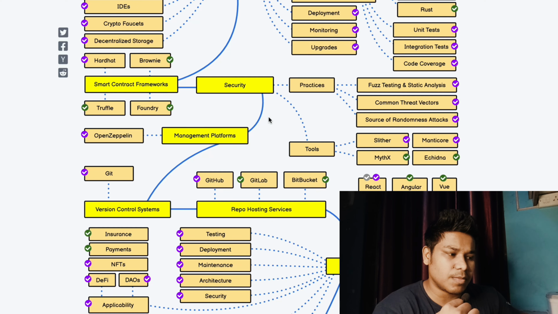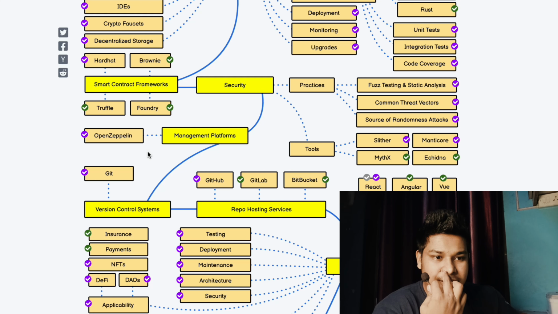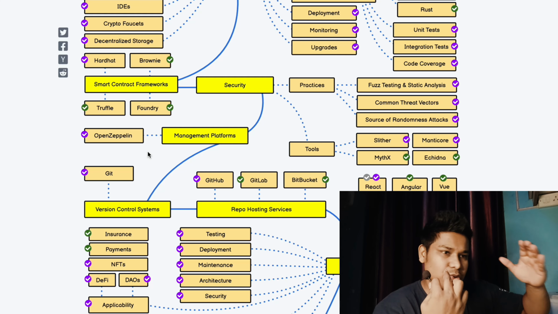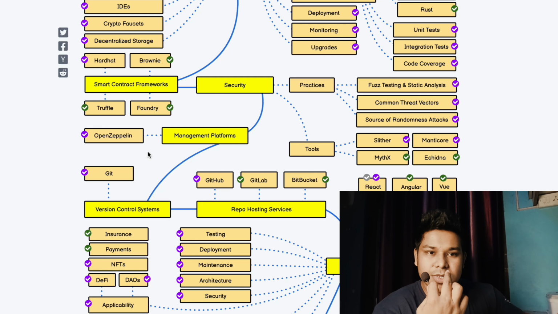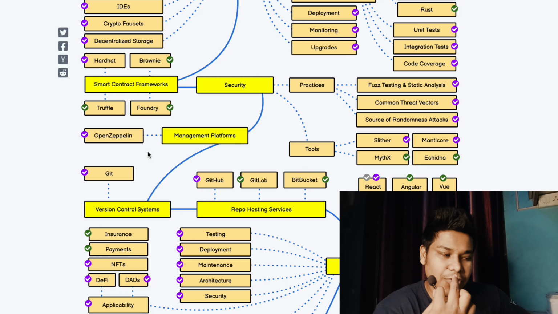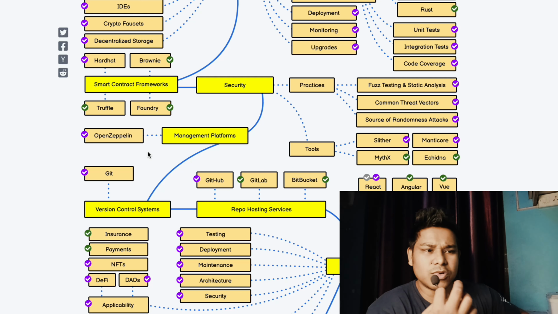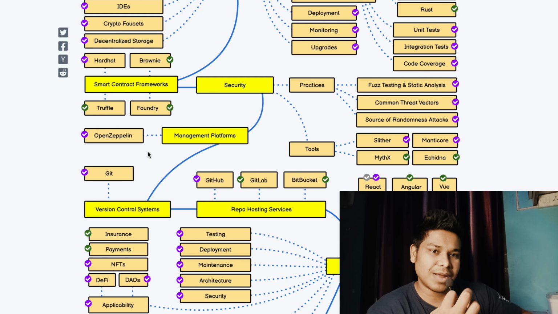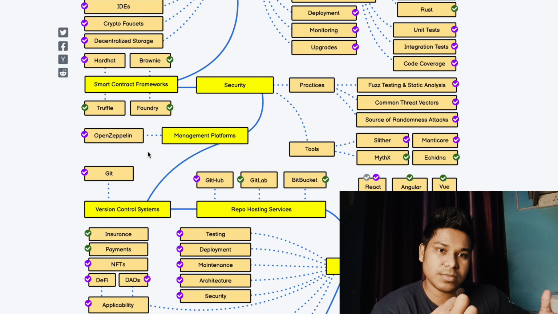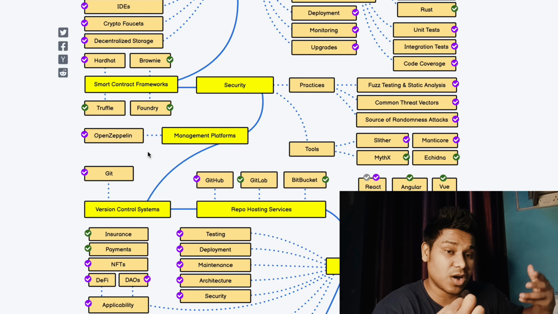Now let's come to the management platform. What platforms can you use to manage the smart contract? Right now you can see we have OpenZeppelin, which is really powerful, because if you want to write an ERC20 token, you can do it manually, but you have to write a huge number of lines of code. If you use this library, all you have to do is import the library and you will have all the functions. All you have to do is give the number of tokens, the name and the symbol, and you will have your token. It takes most of your work away from you.